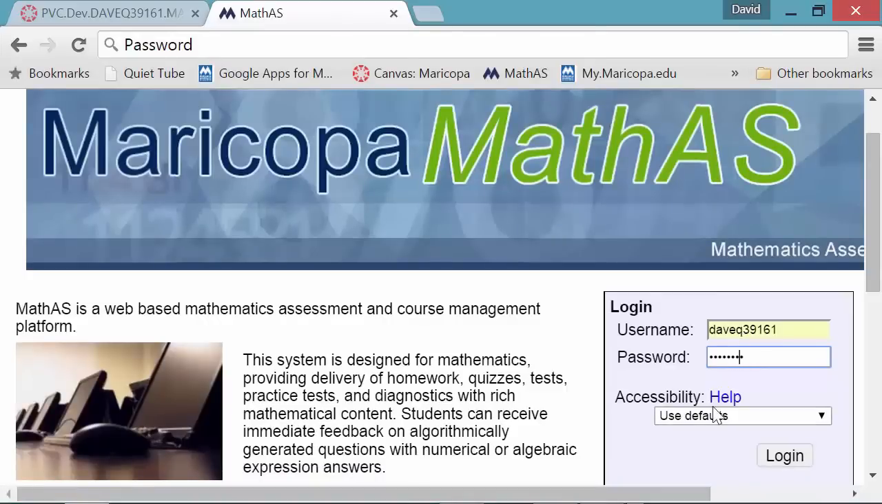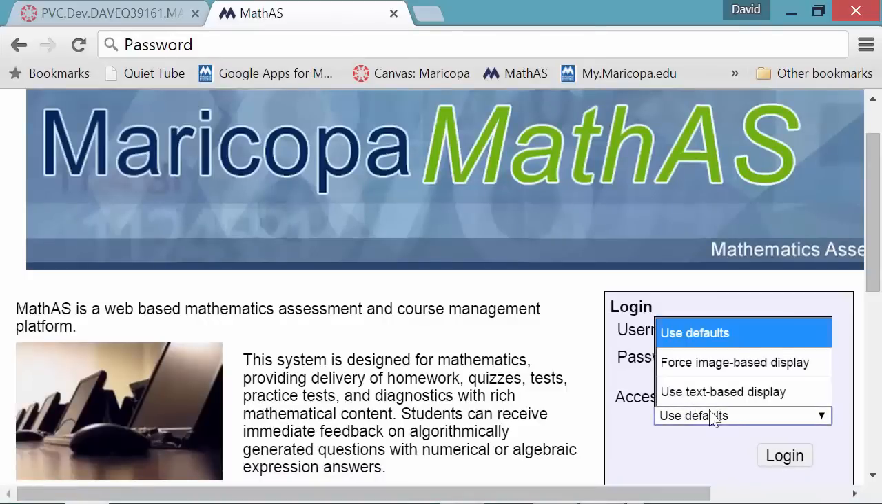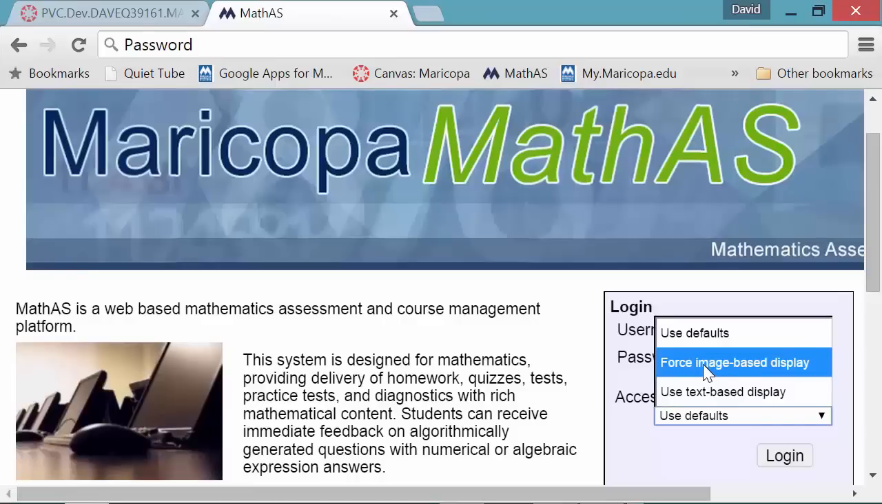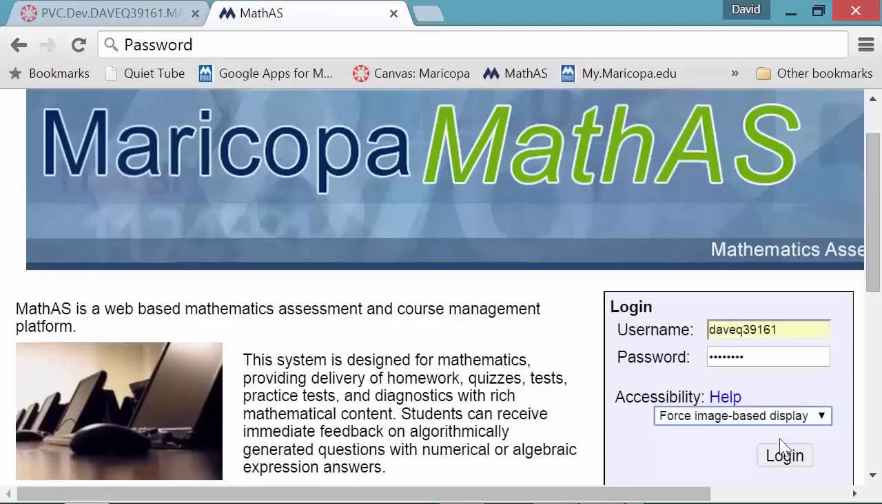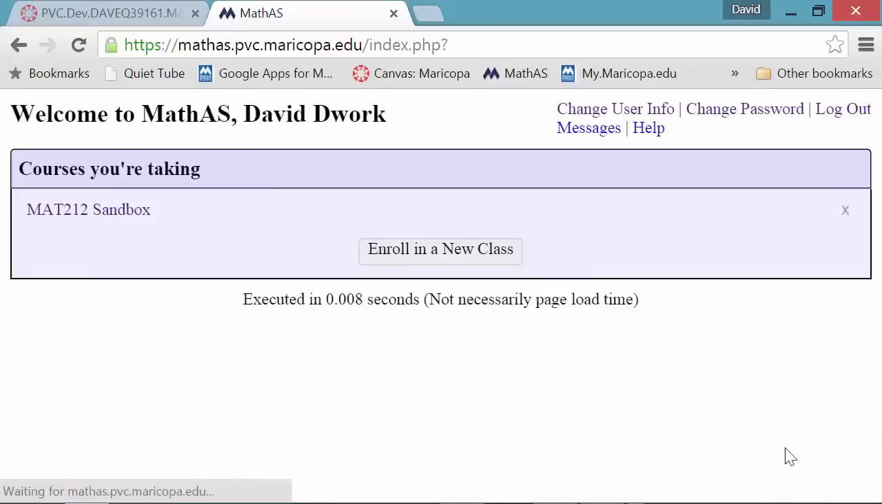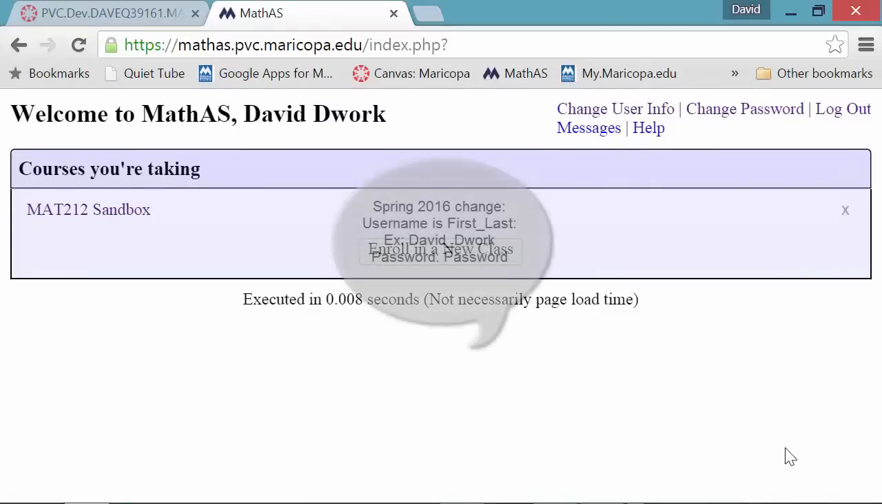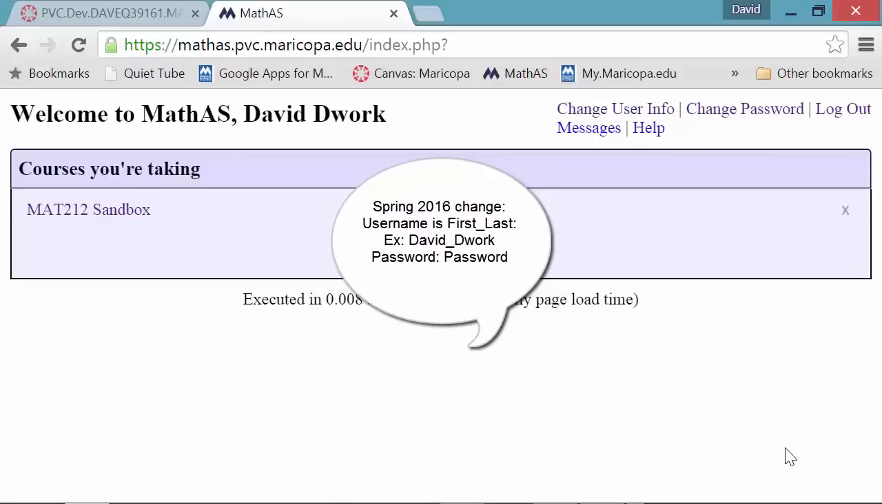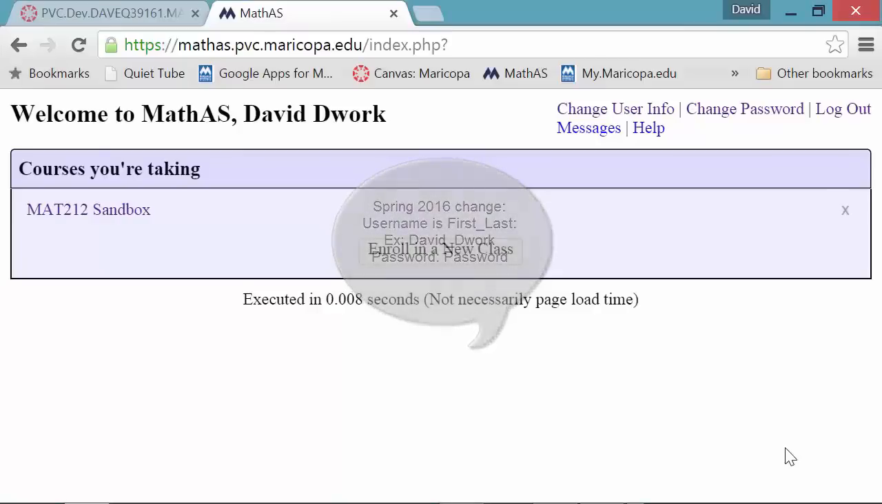And then what we're going to do is go ahead and change the accessibility to force image-based displays. It works otherwise, but I found the math displays a little better when you use that. So we'll go ahead and log in, and that should get you into the class. So once again, it's your MEID, and your password is the word password with a capital P.